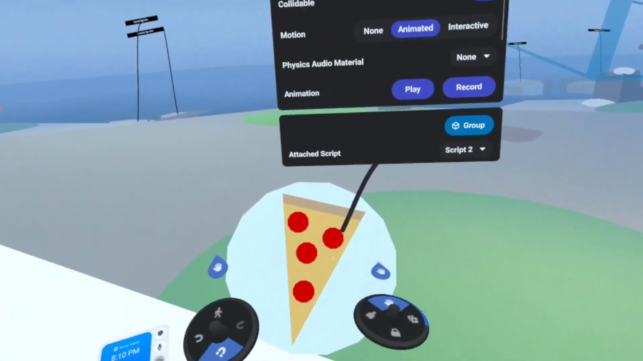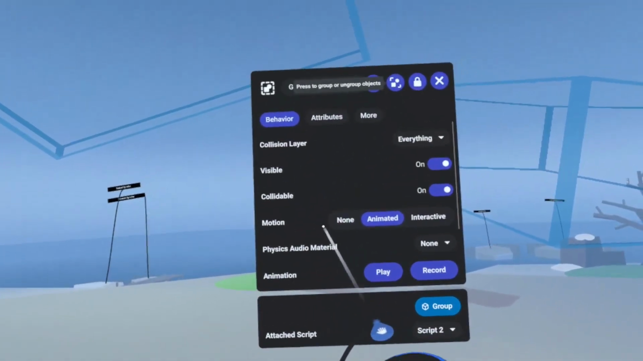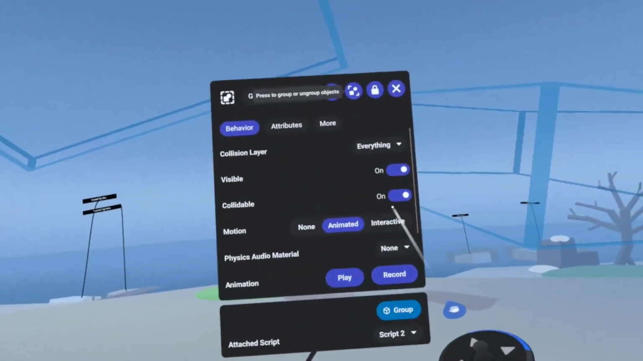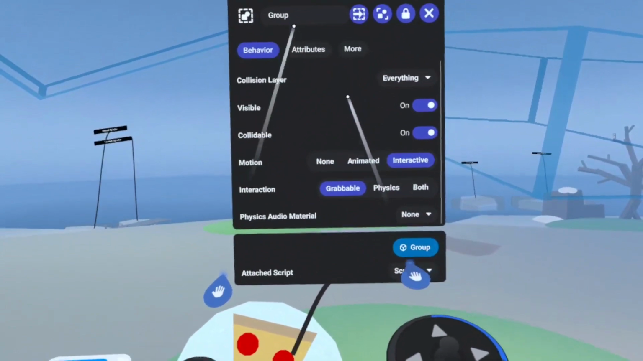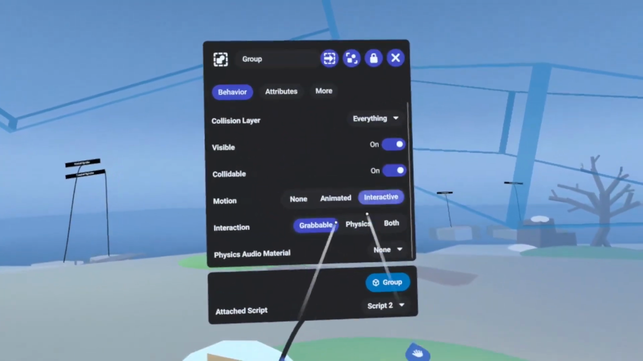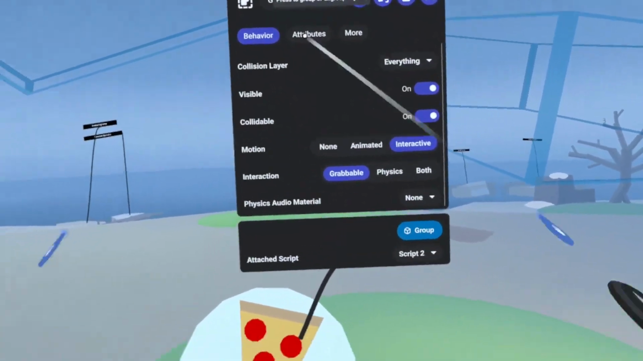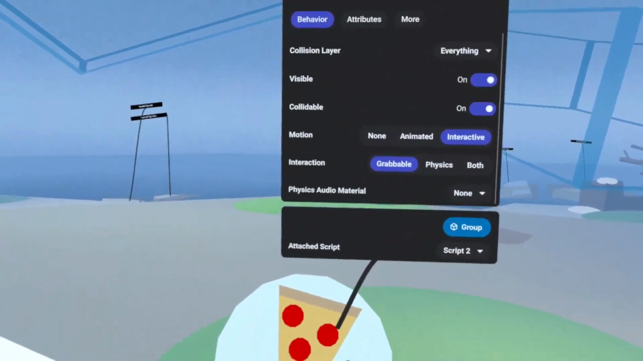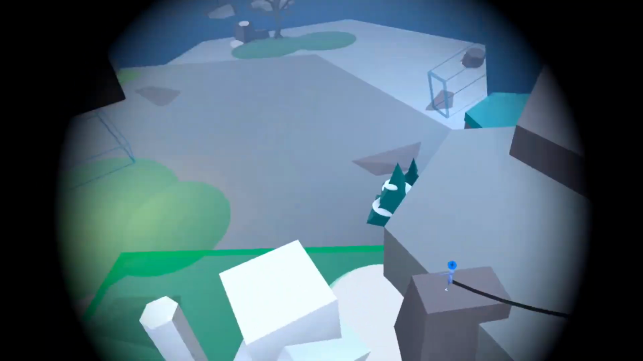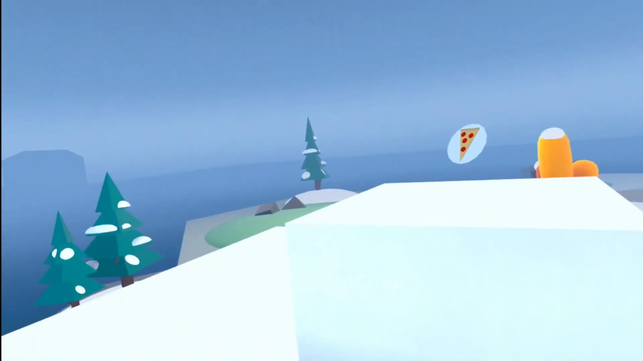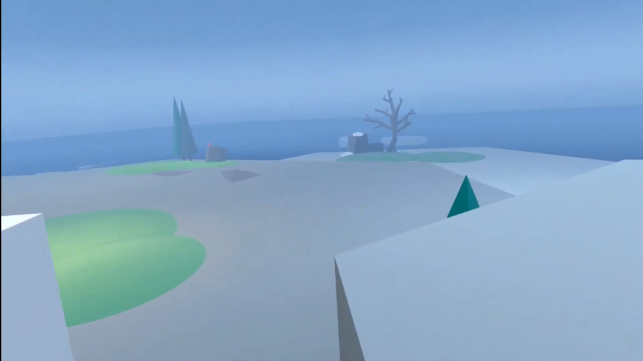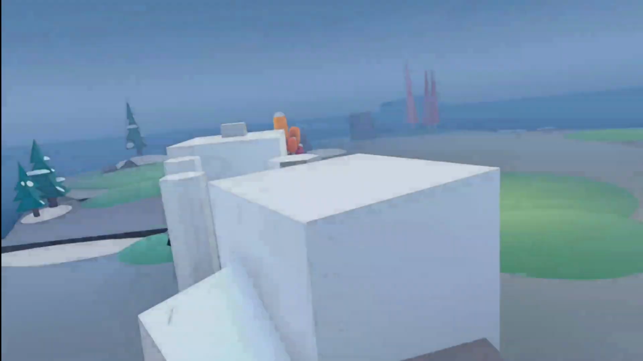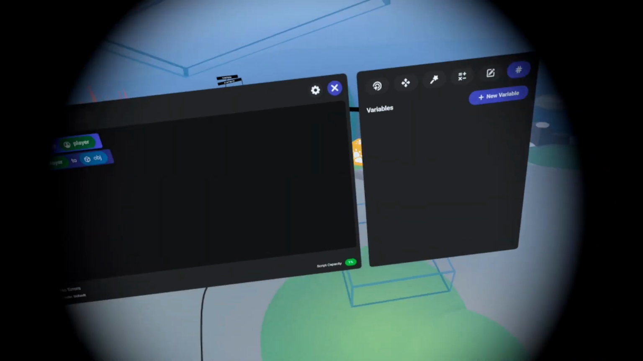Now, in order to actually grab the object, we need to change a setting in the properties menu, so head over into motion and select interactive, and now you have a few options. You can make the object grabbable by the player, apply real-world physics, or both. For the sake of this demo, we are just going to make the object grabbable. So, when we enter back into our world now, and I walk up to this pizza and grab it, boom, I respawn back at our spawn point. So not only does falling to the ground cause you to respawn, but so does grabbing the final object.